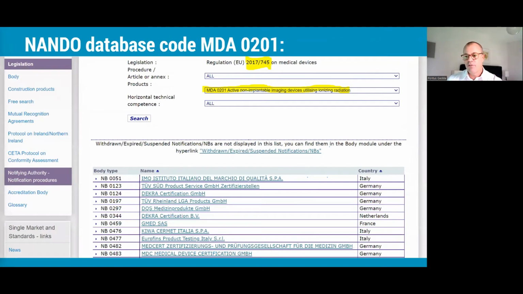So, for example, if you are a manufacturer of X-ray machines, the applicable MDR code is MDA 0201. Then you can search for this specific code in NANDO to see which notified bodies are designated for that code. That is basically how you could find your notified bodies.